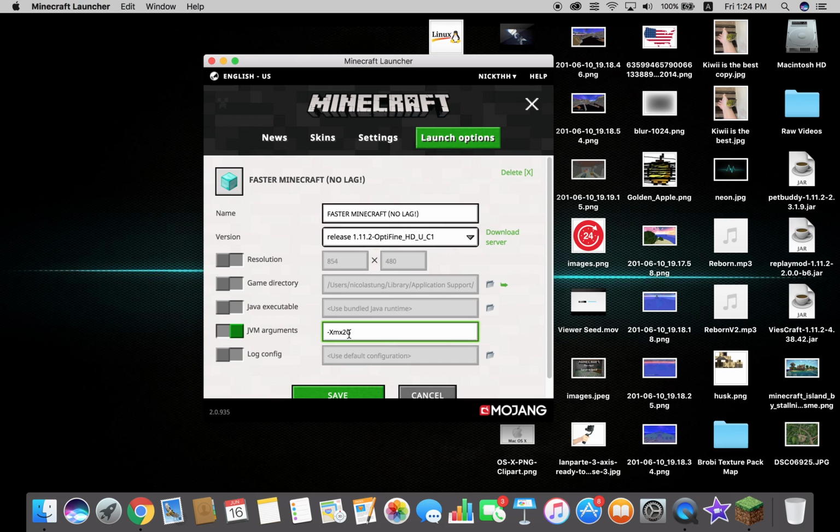This computer has 16 gigabytes of RAM, so allocating only 2 gigabytes is not worth it, and Minecraft runs really slow. So we're going to increase that. Just bear in mind, I'll put a little list. If your computer has 1 gigabyte of RAM, I would suggest you put 0.2, because that's 200 megabytes, because you need the 800 megabytes for your system to run.